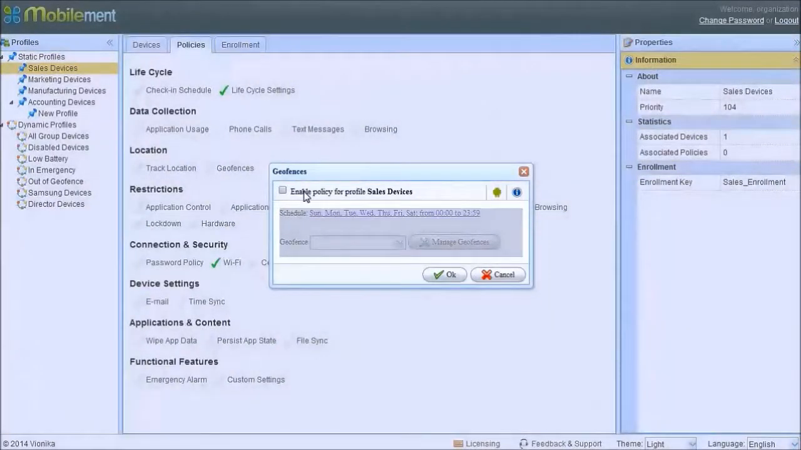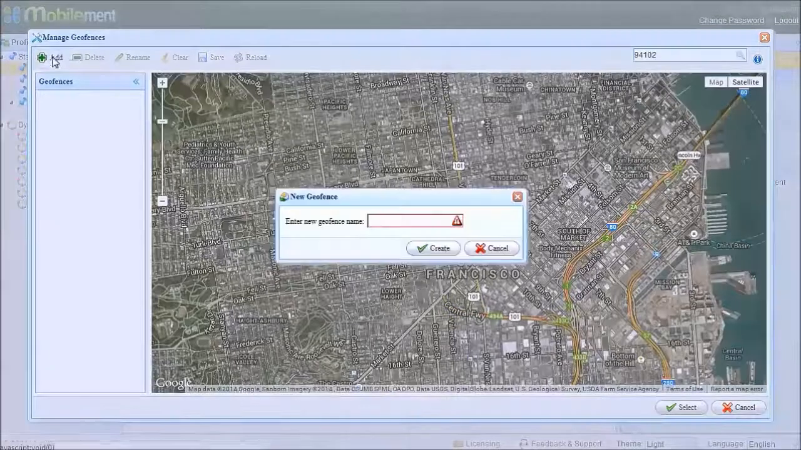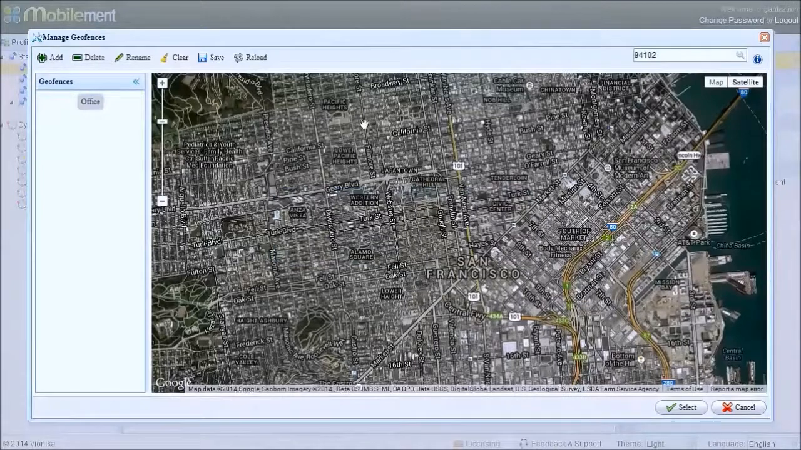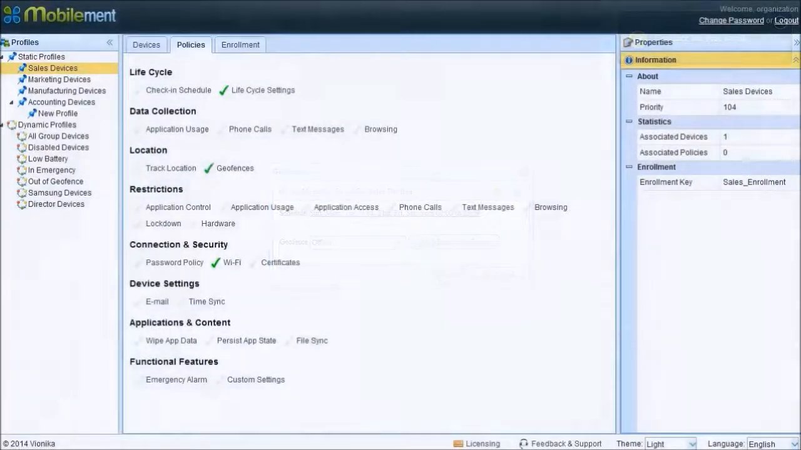The geofence policy allows administrators to make sure the device does not leave the predefined area. The administrator will need to create a geofence first and then use it in the policy. Restriction policies can restrict device usage in certain areas.